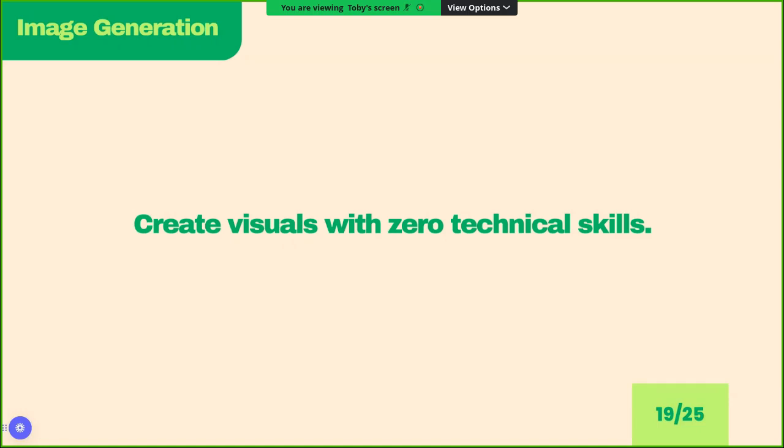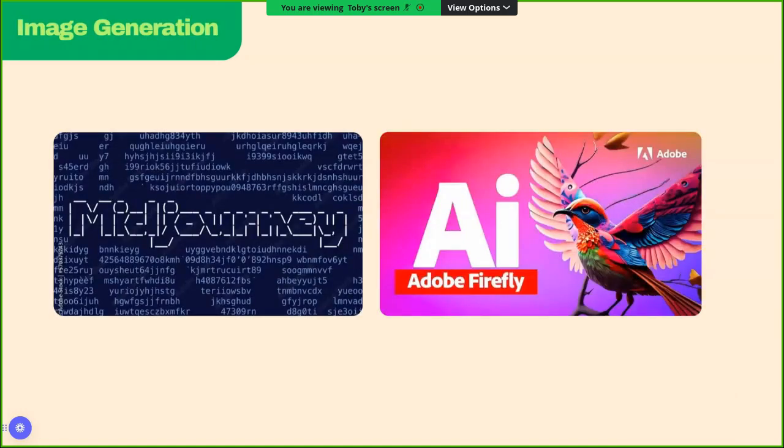It's definitely growing. The two biggest players in this area are something called Midjourney and Adobe Firefly. So Adobe Firefly is, we've all heard of Photoshop. It's Adobe's new kind of specifically standalone AI image generator.